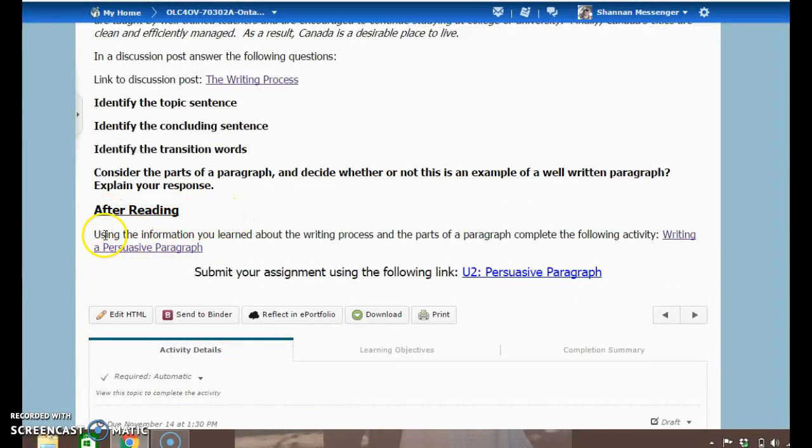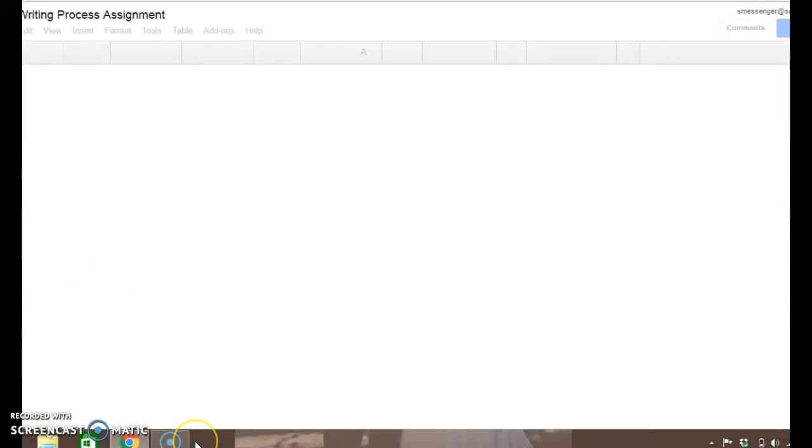After reading. Using the information you've learned about the writing process and the parts of a paragraph, complete the following activity, writing a persuasive paragraph. So let's take a look at this activity.